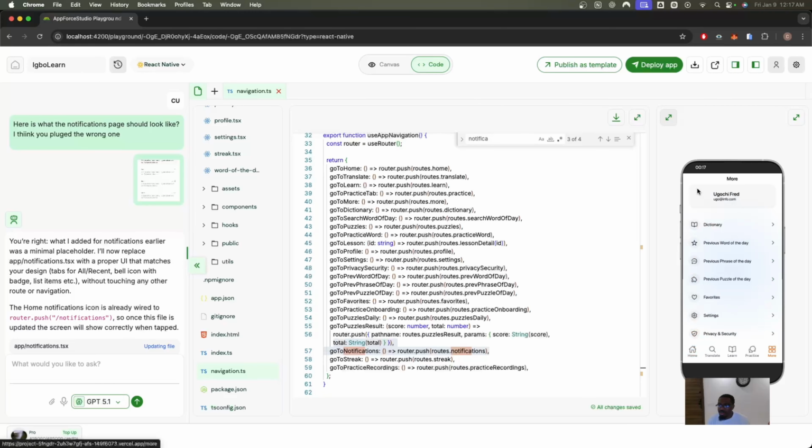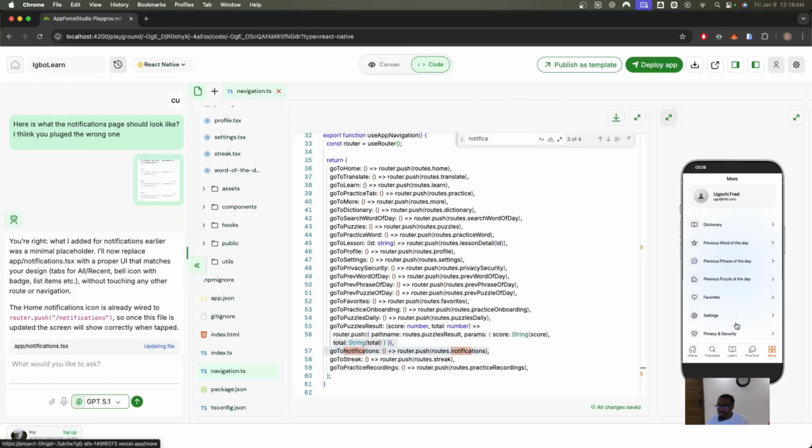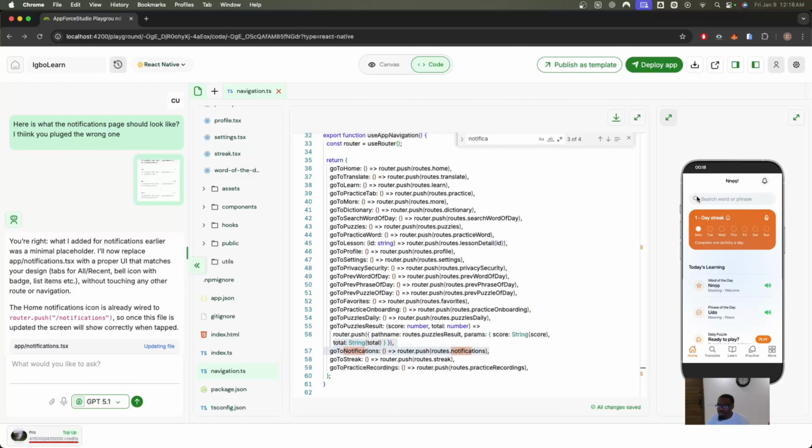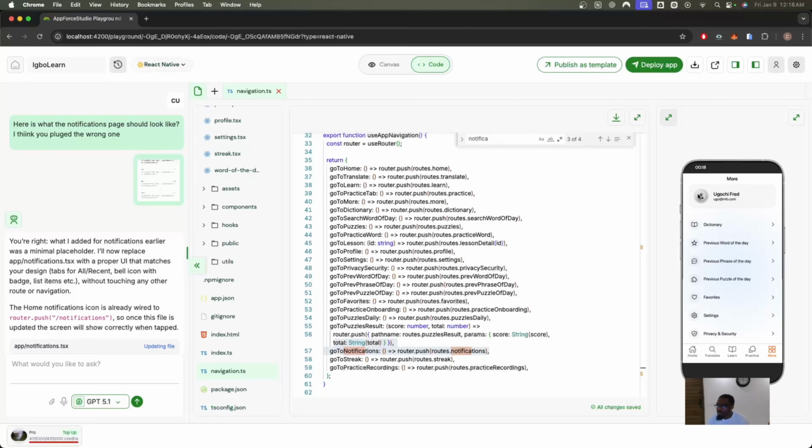Tomorrow we can get through a lot of these different flows and just make sure everything is the way we want it to be. The settings, where's profile? Right, we need to implement profile too, which we haven't done, but we can do that tomorrow.